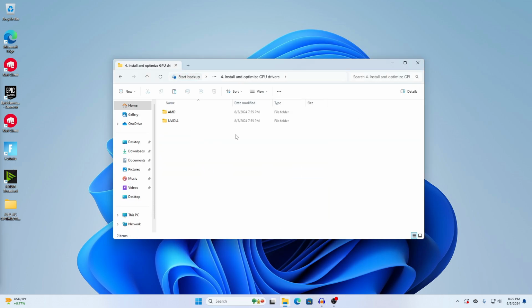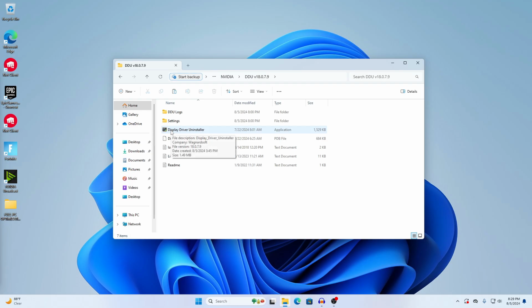Go to number 4, and this is to basically install our graphics card drivers for AMD and NVIDIA. So for NVIDIA, it's pretty straightforward. I'm going to be using DDU to uninstall our current NVIDIA driver, and then you're going to install the latest NVIDIA drivers using NV Clean Install, which basically is going to install a debloated version of NVIDIA drivers. But yeah, just go to DDU, double click Display Driver Uninstaller, press yes.